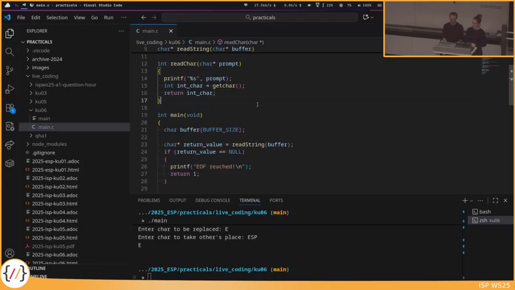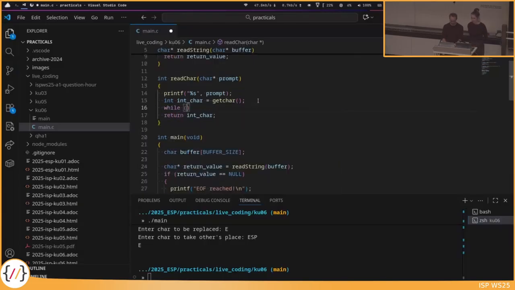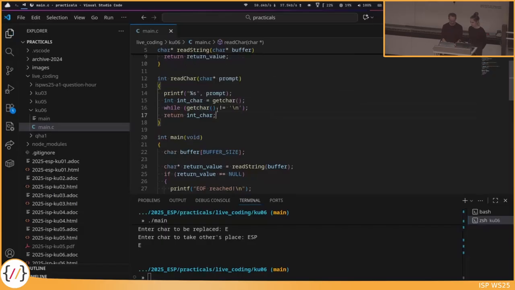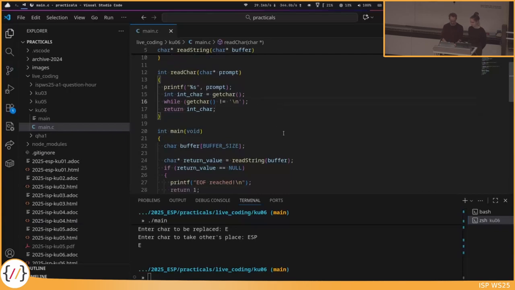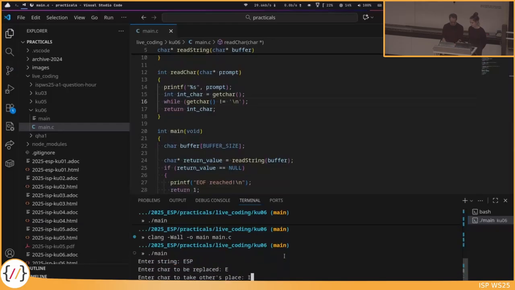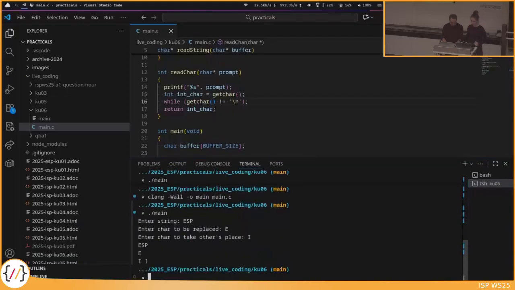Yes, so there is still the newline character in the input buffer. We can get rid of it if we write while getchar is not the \n. Then we repeatedly read from the input buffer, and once this condition is not fulfilled, we have reached the \n, so the input buffer is clear and we can again enter something. Let's try it again. So ISP, enter the E, I enter the I, and then I get the right results.